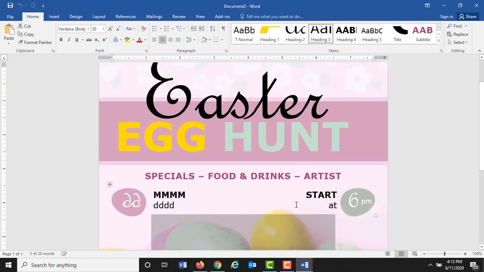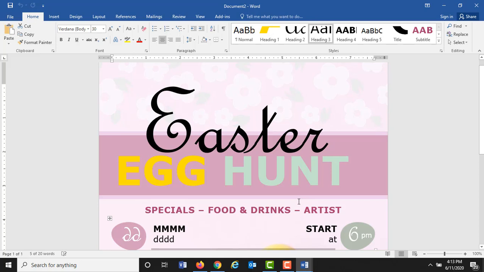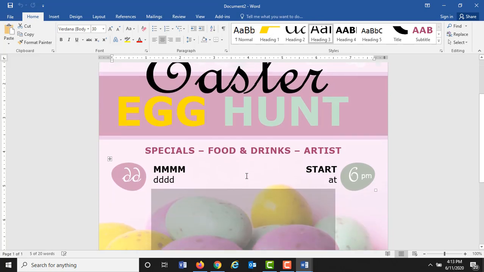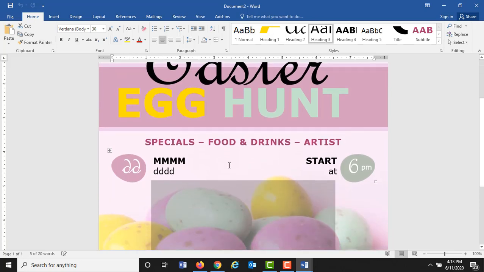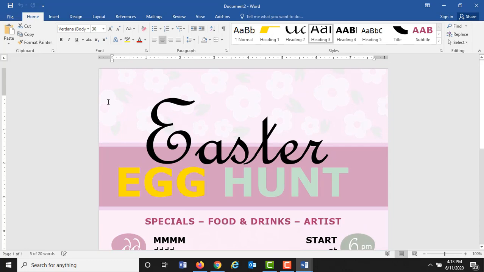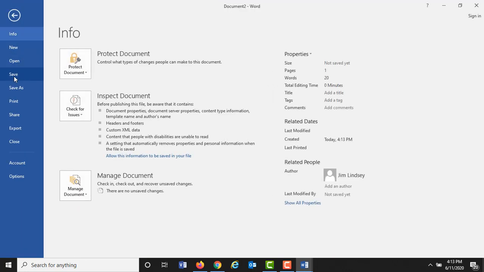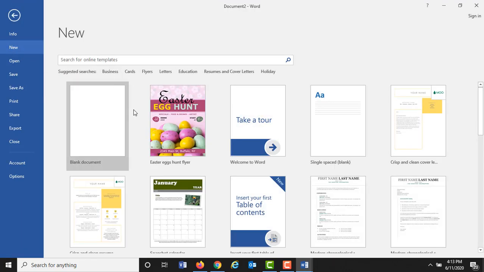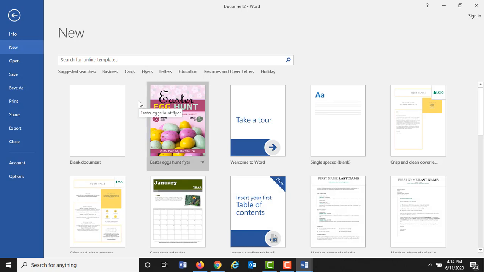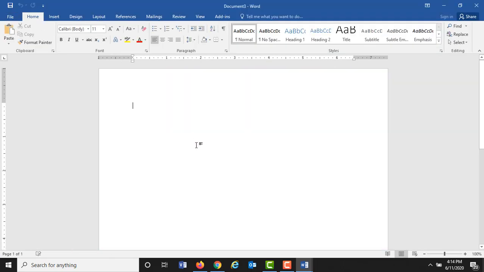Much like Microsoft Publisher, it is a big collection of templates. This is an existing template within Microsoft Word that you can download and start with. So that's one option. You can go to File, New, and do a search for things like flyers, and then select something that's there. You also could start from scratch. You could go with a blank document.